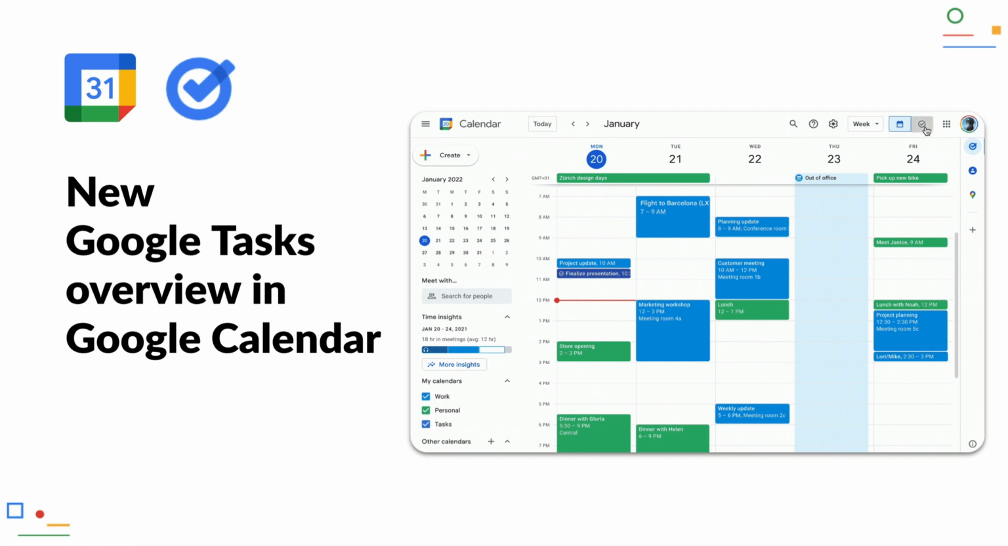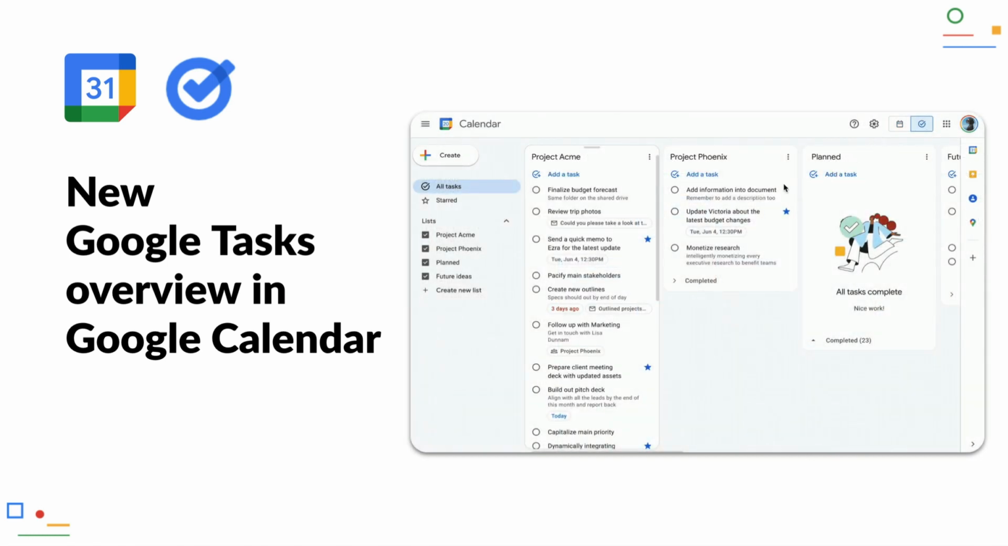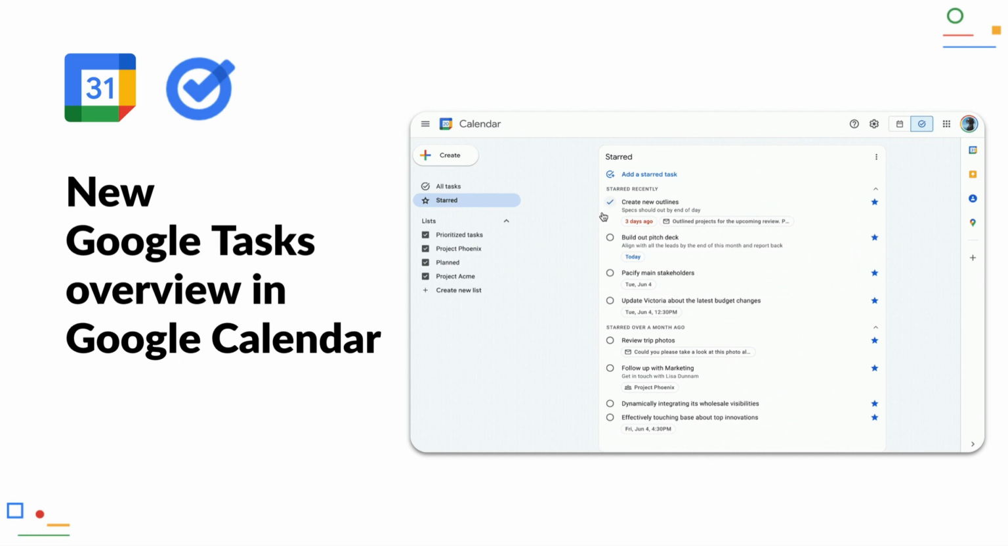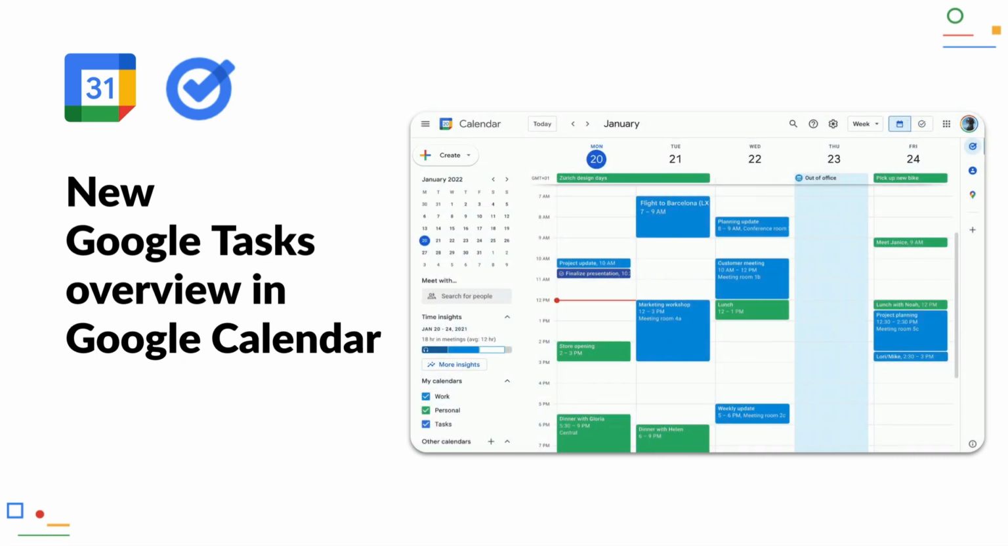New Google Tasks overview in Google Calendar. Google Tasks are great for managing your daily to-dos, whether private or professional. You can create different lists to bundle tasks and also give the tasks a date and time so that they appear in your calendar. Previously, however, you could only access the tasks in the sidebar or app, which can be a little confusing if you have several lists, for example.